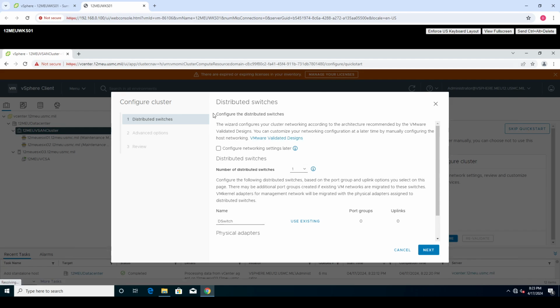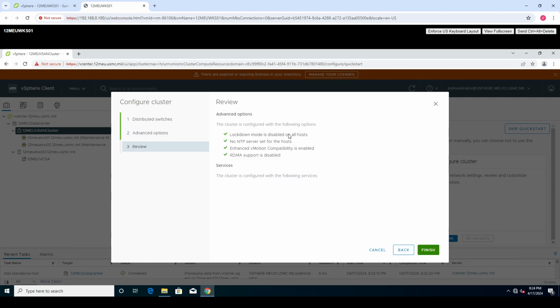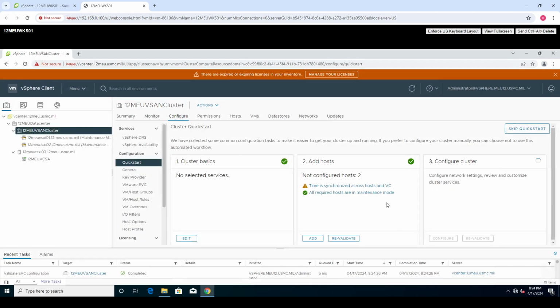When it's asking to configure the distributed switches, we're going to wait and do that. That's in the next lab. Go ahead and click next. Here in the advanced options, we're going to leave this as normal or default. We're going to enable EVC mode right here. And then we are going to select the Intel Broadwell generation. Click next, and we're going to finish.